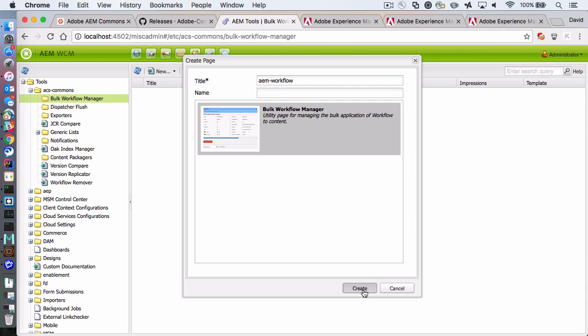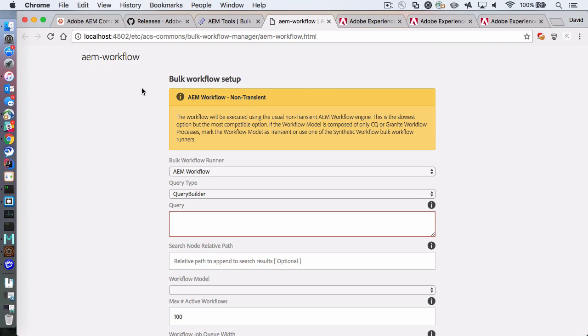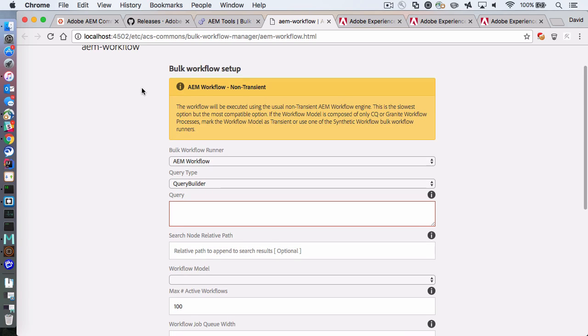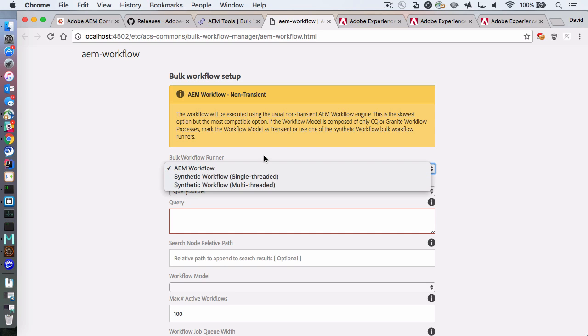So I will name this AEM workflow. Double click and open, and we'll have a form that lets you define how you want workflow to be executed. The first thing we'll see here is we have a runner type. So these runners define how Bulk Workflow Manager will execute workflow. The default is just AEM workflow. So this is really just going to engage the normal AEM workflow engine and start putting payloads under normal AEM workflow. And this will be the first one we'll take a look at.